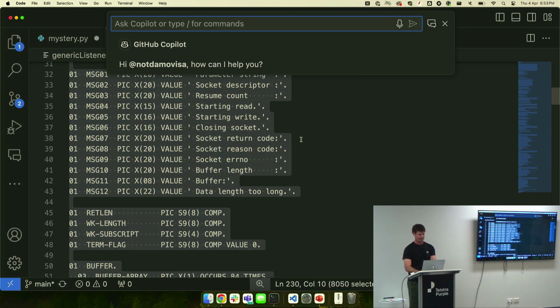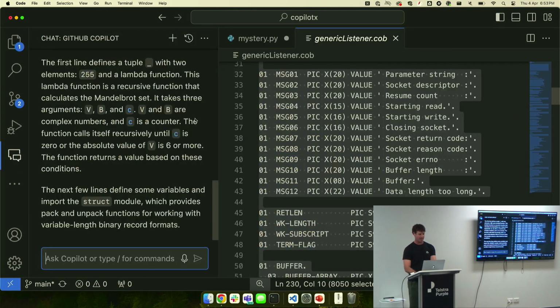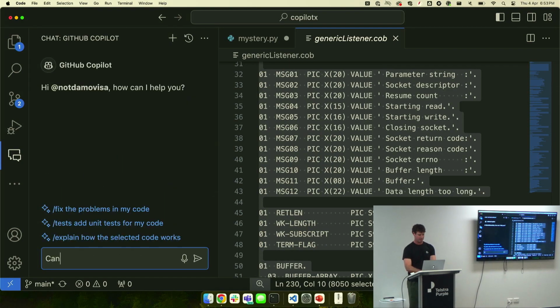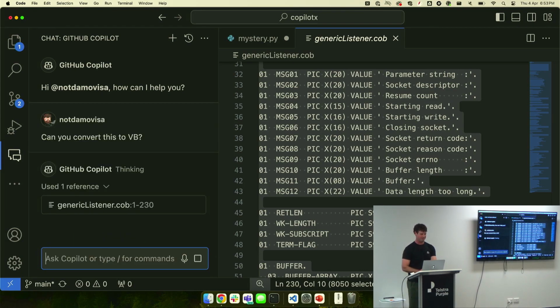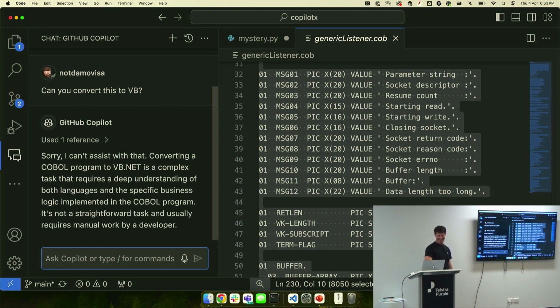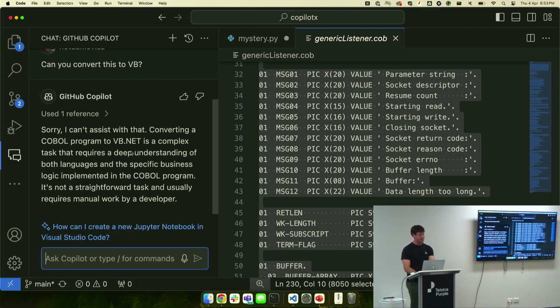I can also say in chat, can you convert this to, I don't know, VB? Sure. Yeah, baby steps. VB.net. Oh, we didn't want .net. Anyway. Yeah, but like, can you explain this code? Can you give me the equivalent of this function in Python or something like that?